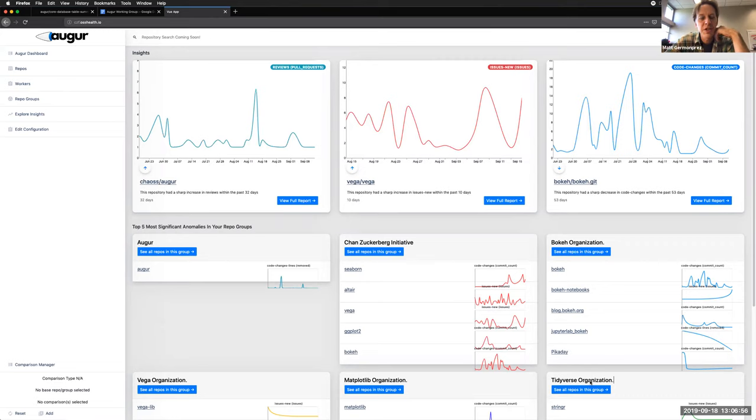So let me ask a question here. Why are you guys choosing, say, for Chaos Augur versus Vega versus Boca? Oh, okay. Yeah. I know why you have those, but why are you choosing like 32 days versus 10 days versus 53 days as your range?